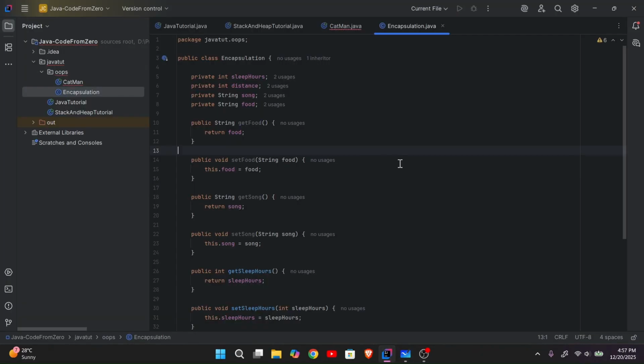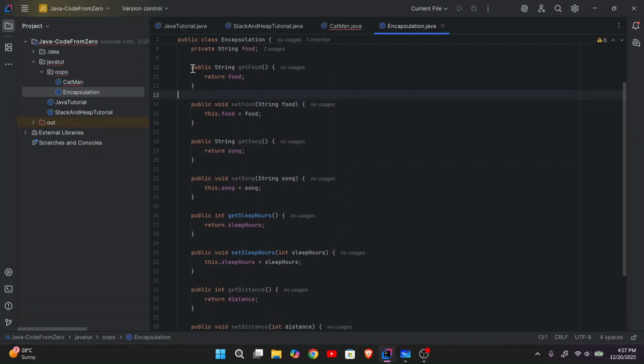All Catman details are private. No one can directly say that the sleep hours are 20. No one can force Catman to eat random food. But Catman still needs a way to eat food, sleep properly, walk some distance, and dance to a song. So we give a controlled access known as getters and setters. Now Catman eats food only if we allow it through a method.